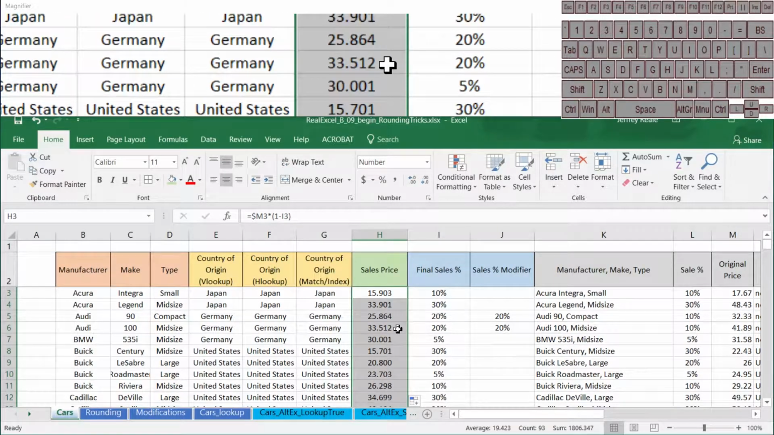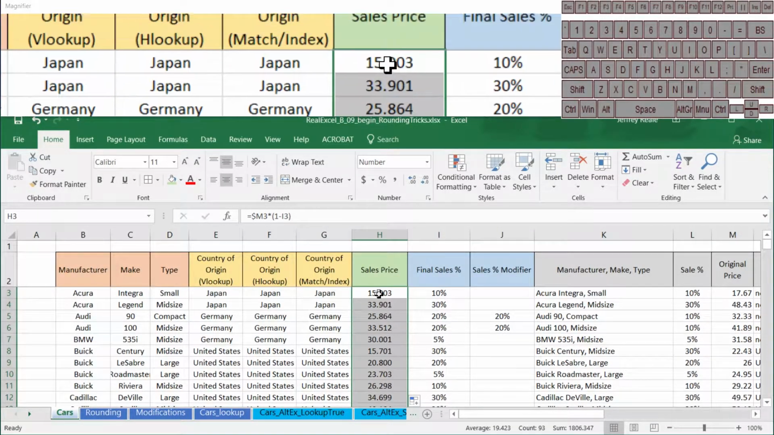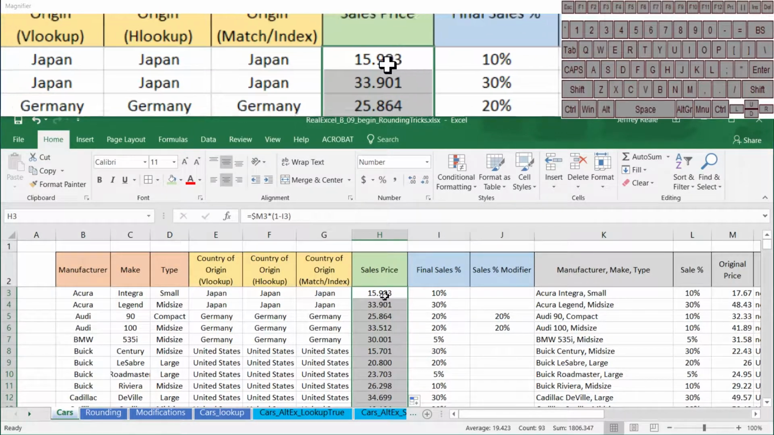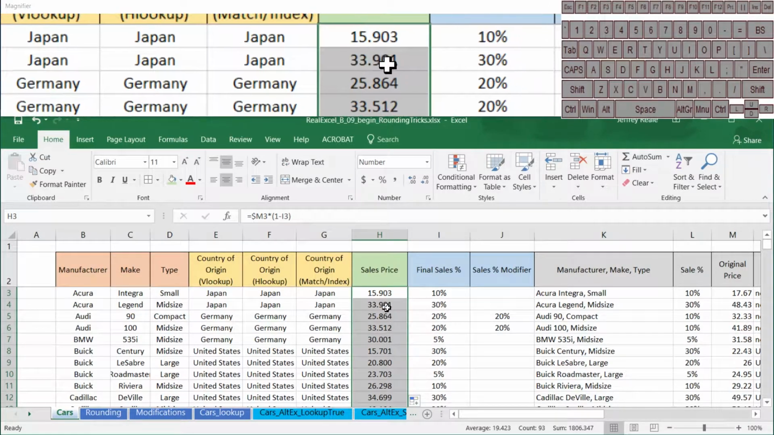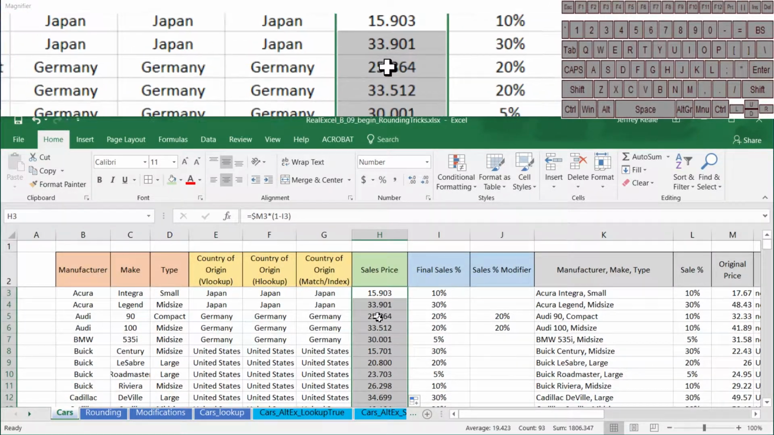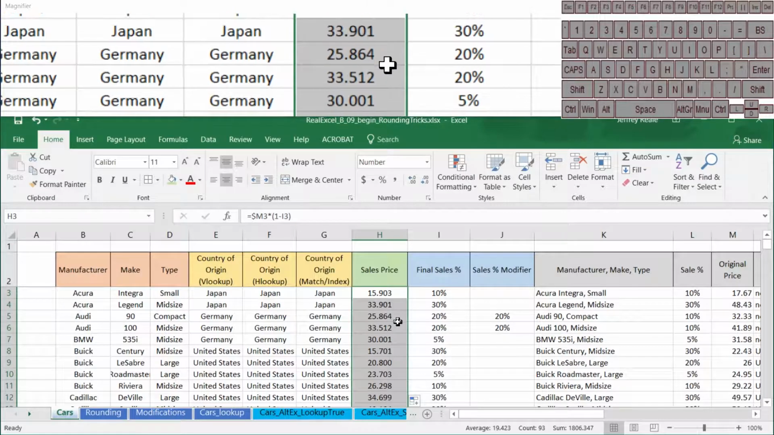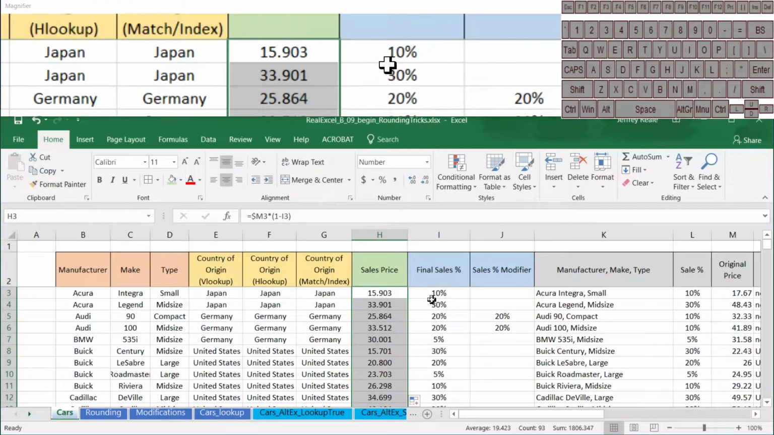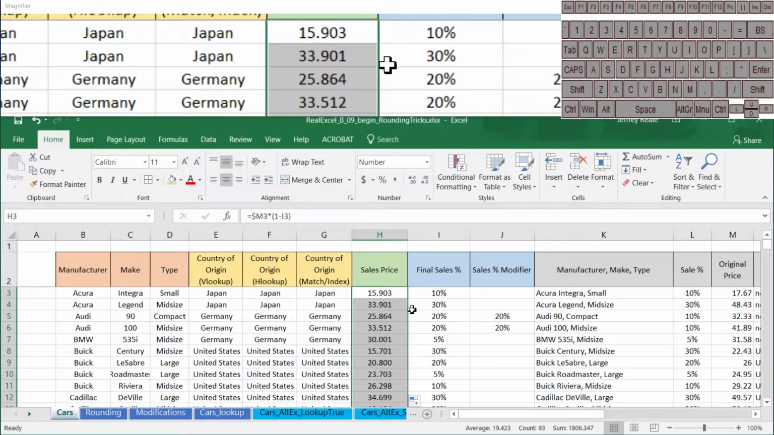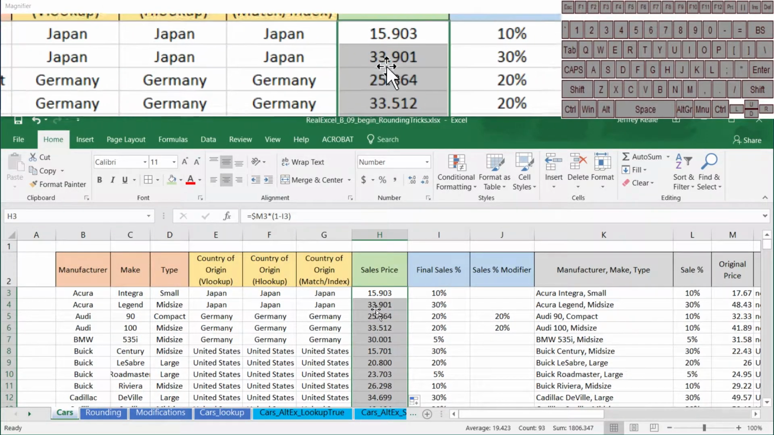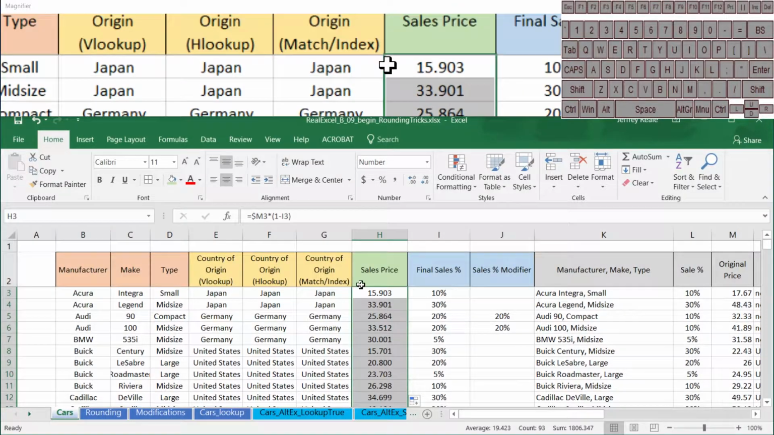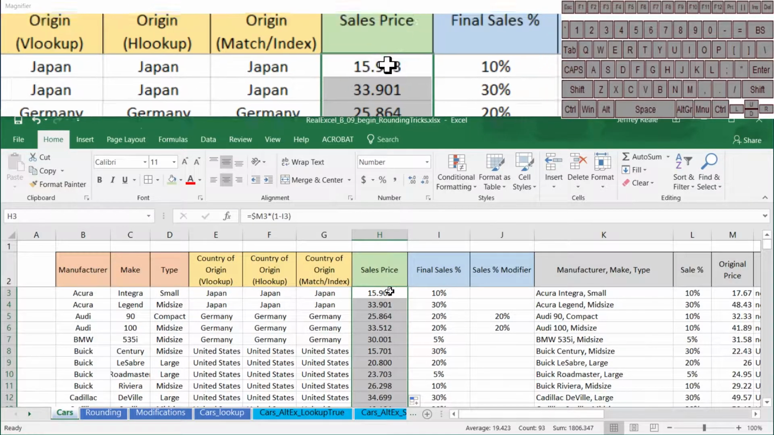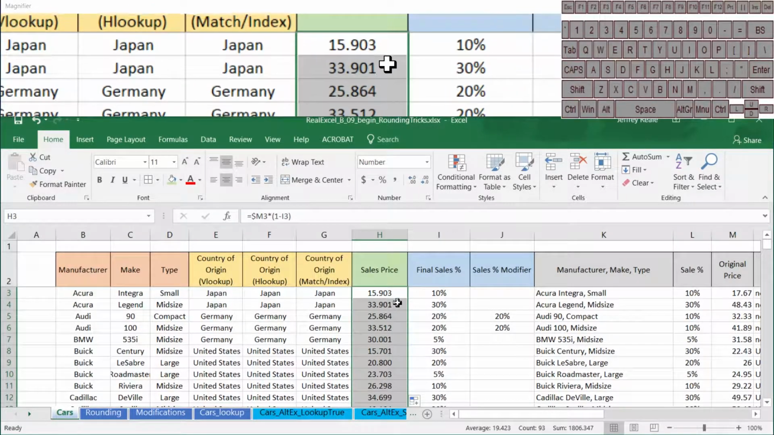Now, what we want is a scenario where instead of showing 15,903, it's going to show something that looks maybe more like 15,999. Or instead of 33,901, it'll be 33,999, or 25,999. It won't be exactly 20 or 10 or 13% off or whatever. It will be off from that, but it will look more like an actual price that you would see at a car lot or something like that. Something that would psychologically still feel like 15 and something, but not be 16,000.